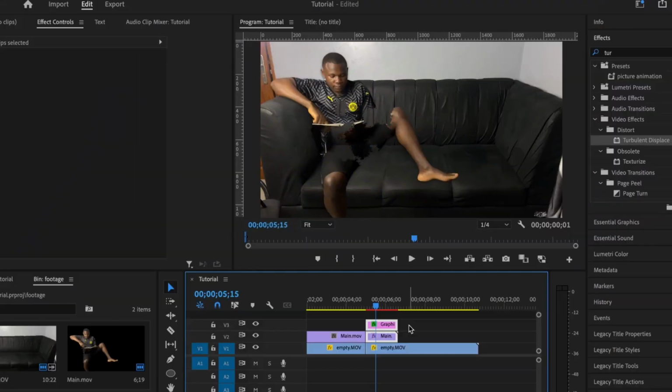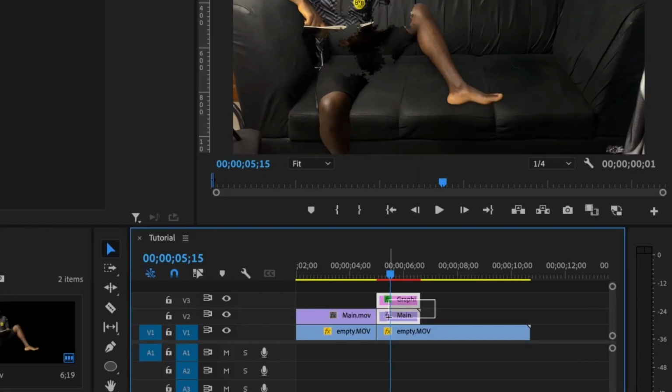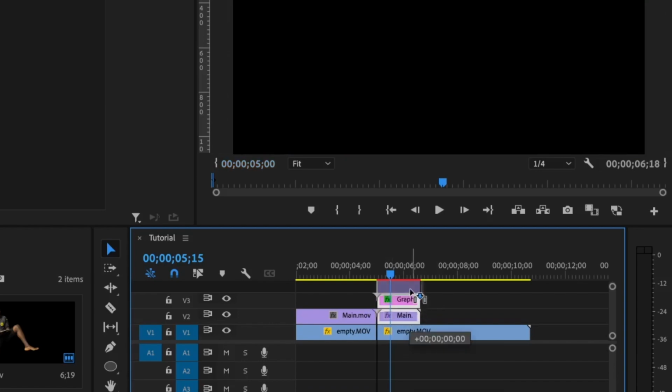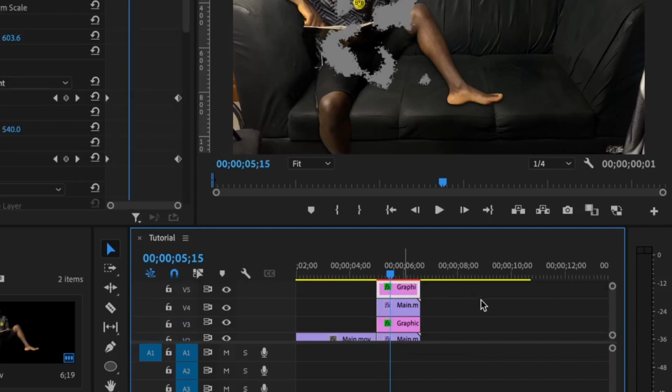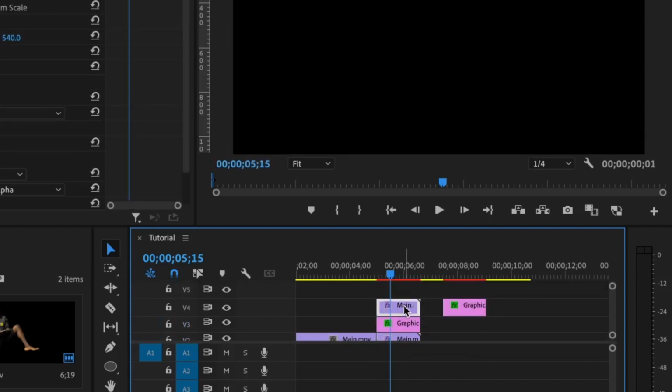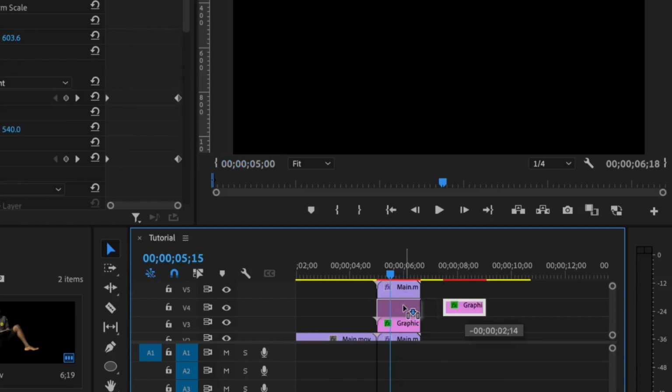Next, we are going to add in a glow to the effect. But before adding the glow effect, we are going to duplicate these two layers. So you select the two layers, hold the Option key if you're on the Mac or the Alt key on Windows, then drag this up. Then I'm going to readjust this so that my video clip will be at the top. Then this will be in the middle.